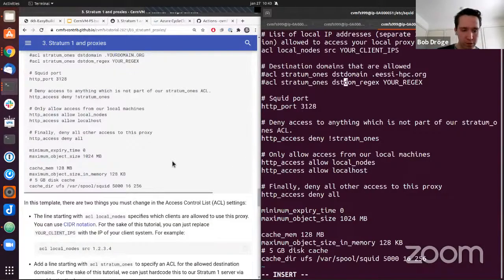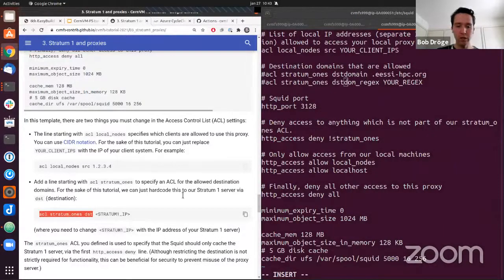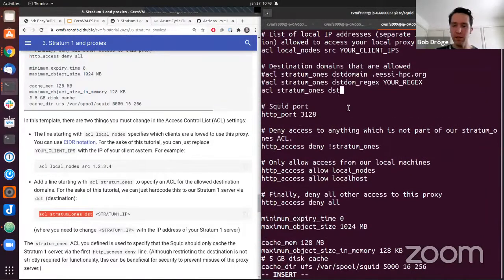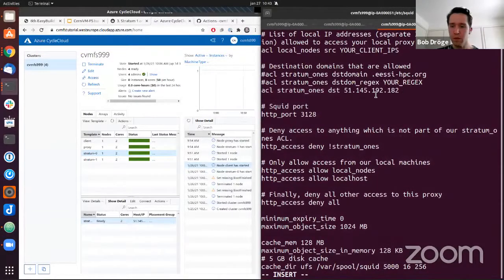I think that's also explained here. You can also use just this line where you can provide one IP address, and then it will only serve as a cache for the IP address that I'm going to give here. So then I need my Stratum 1 IP address, which is this one. So this tells Squid to only act as a cache for my Stratum 1.